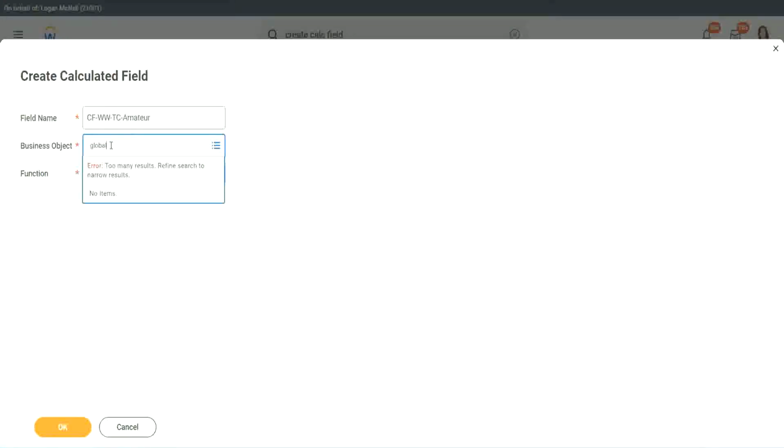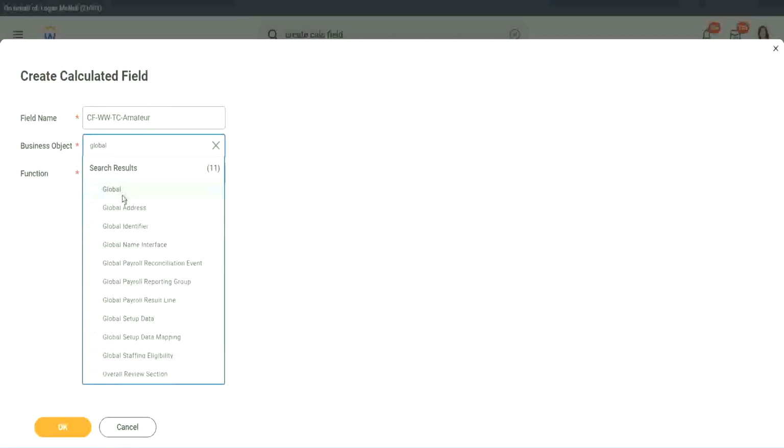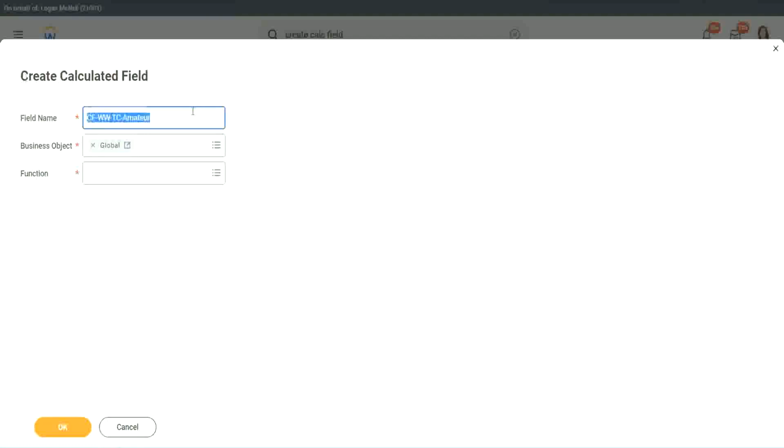Right. Why global? Because, let's say, if we do something else, we may also want to use this text constant amateur. It is not always related to the worker. It can be for something else as well. Right. So we may want to use it there. So I want to use the business object as global.